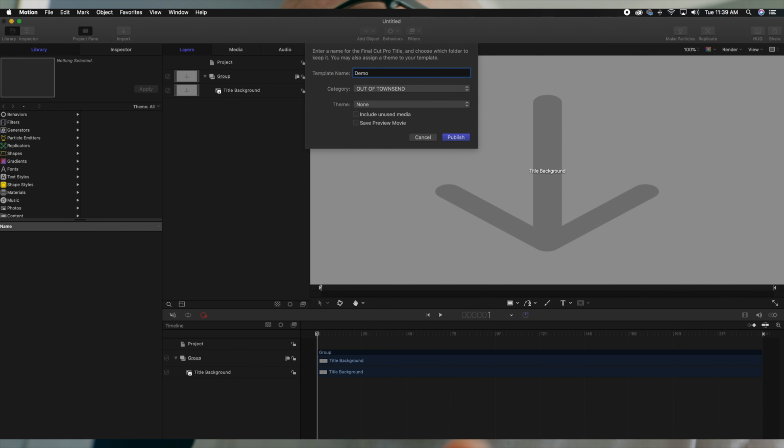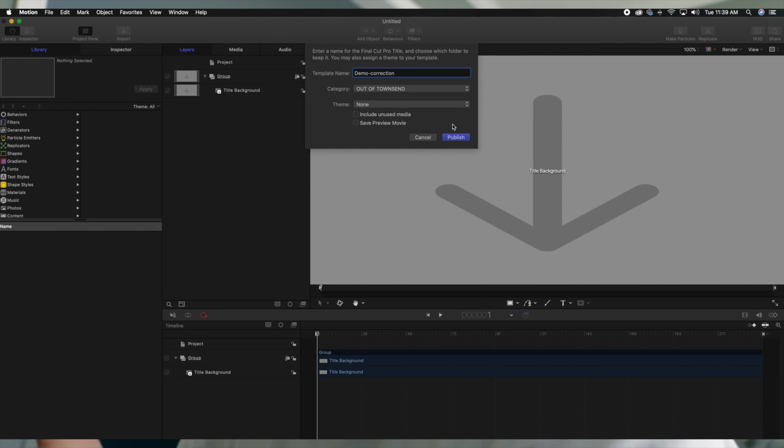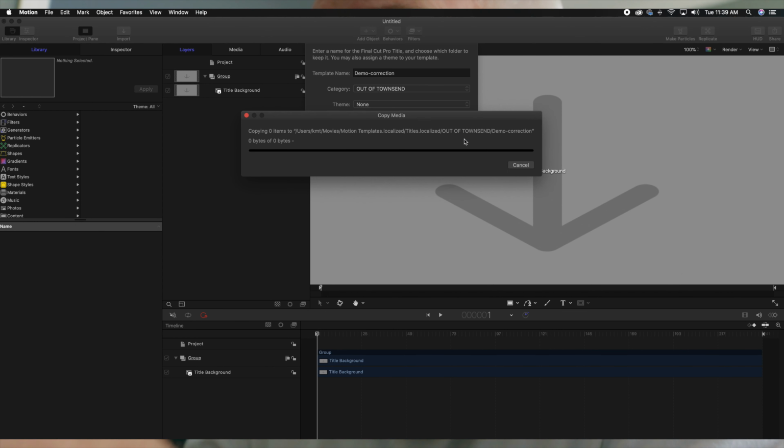For the purposes of this demonstration, I'm going to name mine something simple like demo correction. You're also going to notice that there's a category that you can assign things to. I went to category here, I clicked new, I made my own called Out of Townsend, and now when I save it to Out of Townsend, it will import into Final Cut Pro automatically.